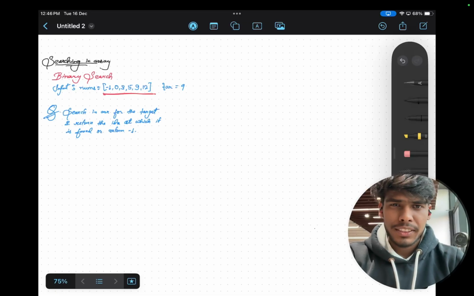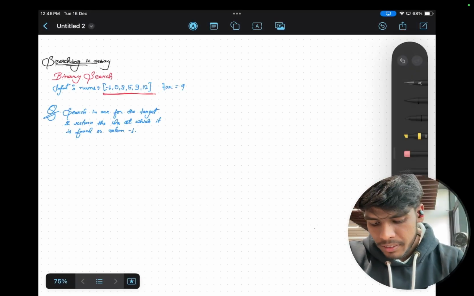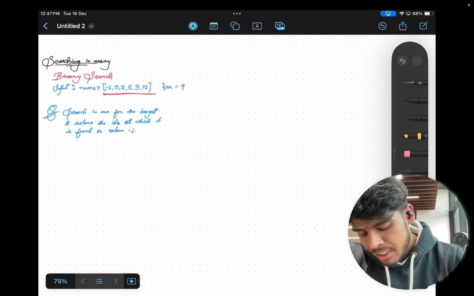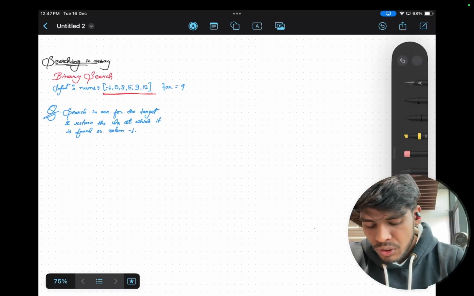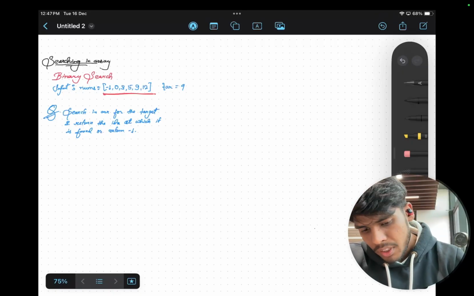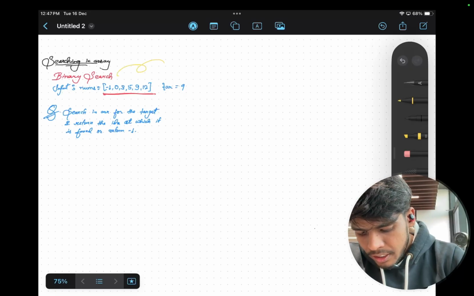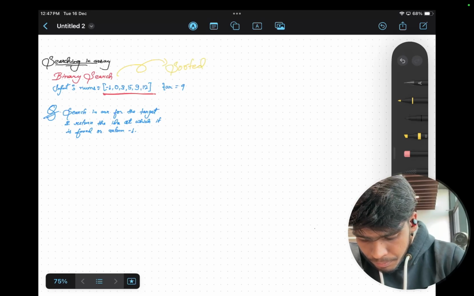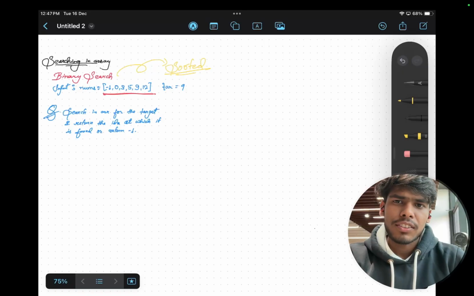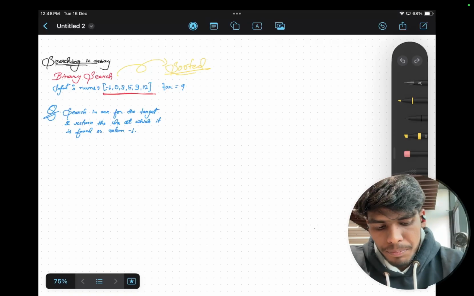Our topic for today is binary search. This is also problem number 704 on Leetcode. We have already learned linear search, in which we went index by index searching for our target and then returned our index value. In binary search, first we have a prerequisite that our array must be sorted. So we will apply binary search only on a sorted array. Next we will see how we can approach our problem.